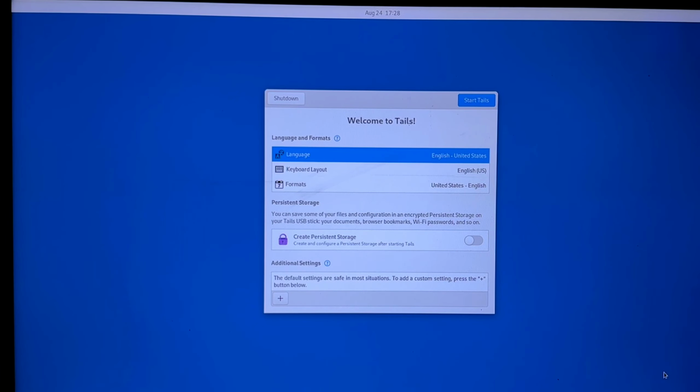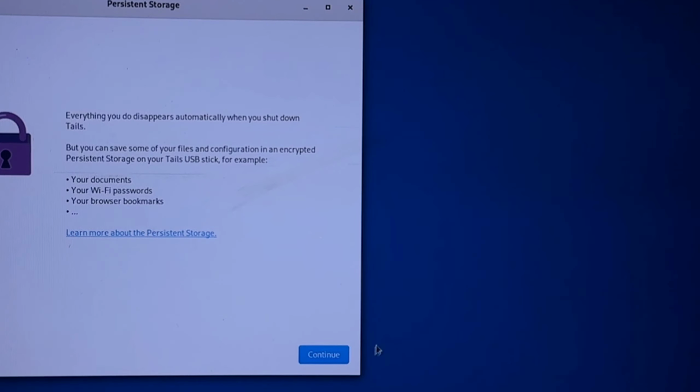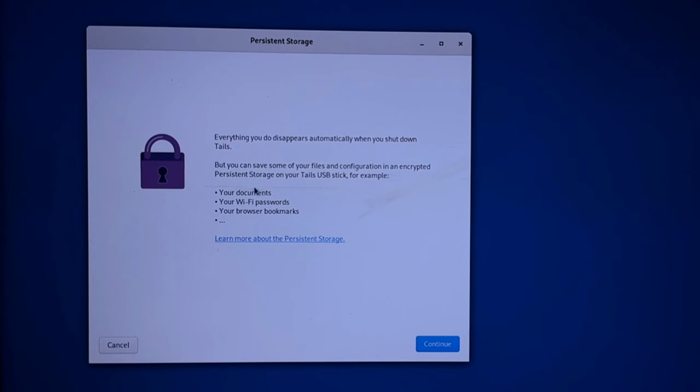Here you'll notice an option to set up persistent storage. What this does is let you securely save files, settings, Wi-Fi passwords, and bookmarks, even after you shut down Tails. Without it, everything disappears the moment you power off, which is great for privacy, but sometimes you're going to want to keep certain things. When you click on Start Tails, you'll also see another window reminding you everything you do disappears when you shut down Tails.